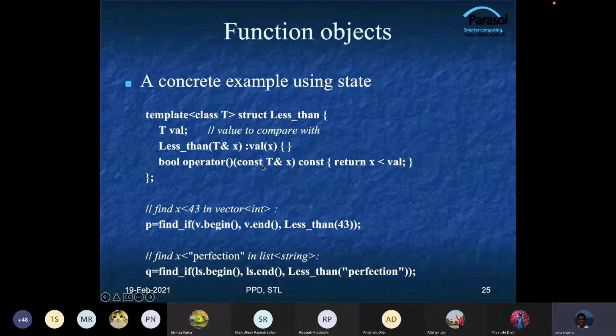So the less than operator is already defined for integer. Otherwise, if you are using it with some type, that type T has to have this less than operator defined. Now, if this is the case, then what you can do is you can basically call something like this. So find the first element which is less than 43 like this. So see how simple it becomes.